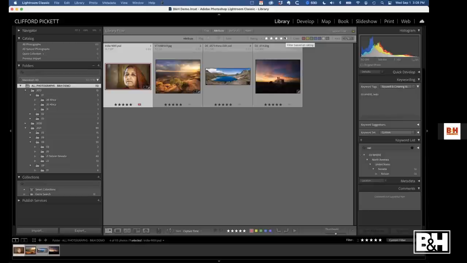The ones you edit become 4 stars. Those are your best images of the day, of the shoot, of the event. And the ones you really like, the best across the board, your portfolio shots, those are 5 stars. So at any point, and my clients always freak out when I show them this, just click on all photographs and all of your 5 stars will just be there, your best images.